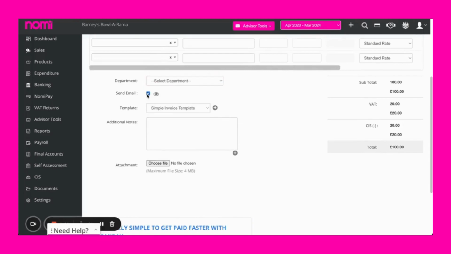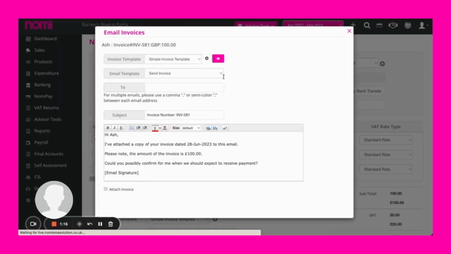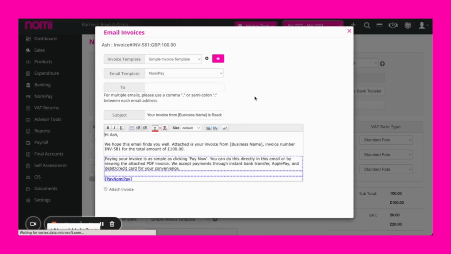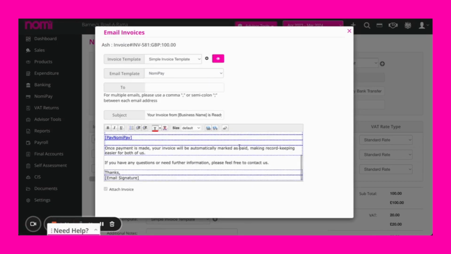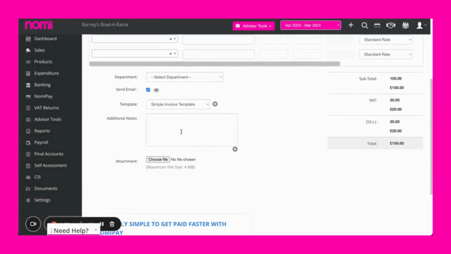By checking Send Email, an email will automatically be sent when you save the invoice. And by selecting the eye icon, you'll be able to preview the email that will be sent. You can add additional notes to appear on the invoice.